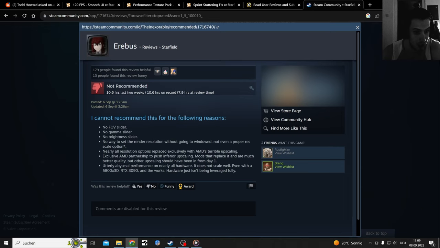That's the optimization problems. No FOV slider, no gamma slider, no brightness slider, no way to set render resolution without going to windowed. What? Not even a proper resolution scale option. Nearly all resolution options replaced exclusively with AMD's terrible upscaling. Exclusive AMD partnership to push inferior upscaling, while mods that replace it are much better quality, but all the upscaling should have been in from day one. They probably won't give you that. Oh, their abysmal performance on nearly all hardware does not scale well, even with an RTX 4090.